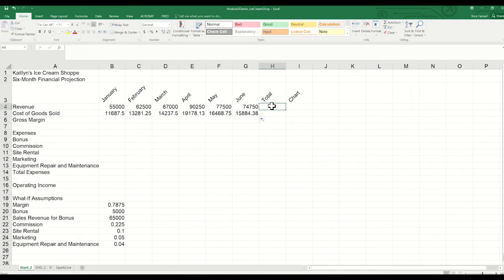So we can do some totals here. We've done totals before, so I'm just going to auto sum here and here, and we've calculated the totals for this 6-month period. To calculate gross margin, we're simply just going to say equals revenue minus cost, and that gives us our gross margin, and we'll copy that all the way over.